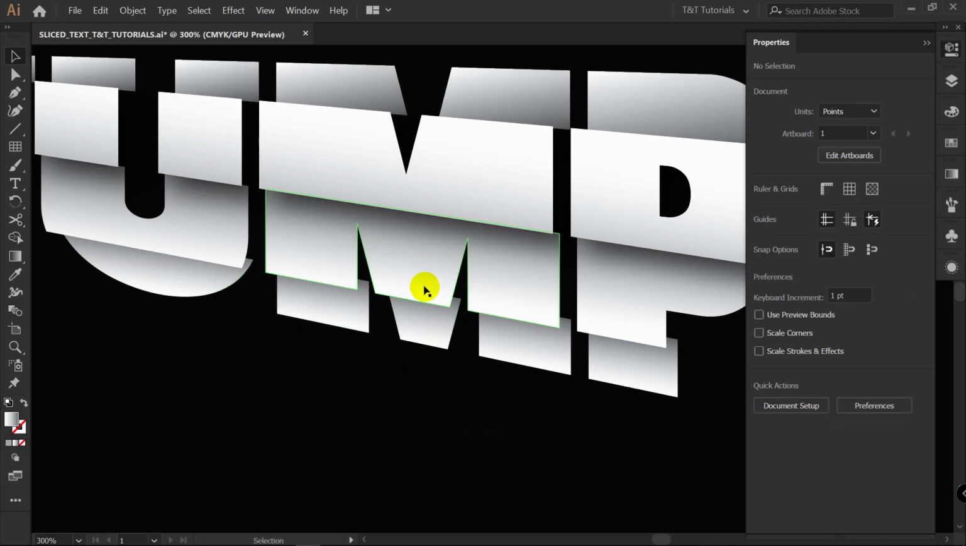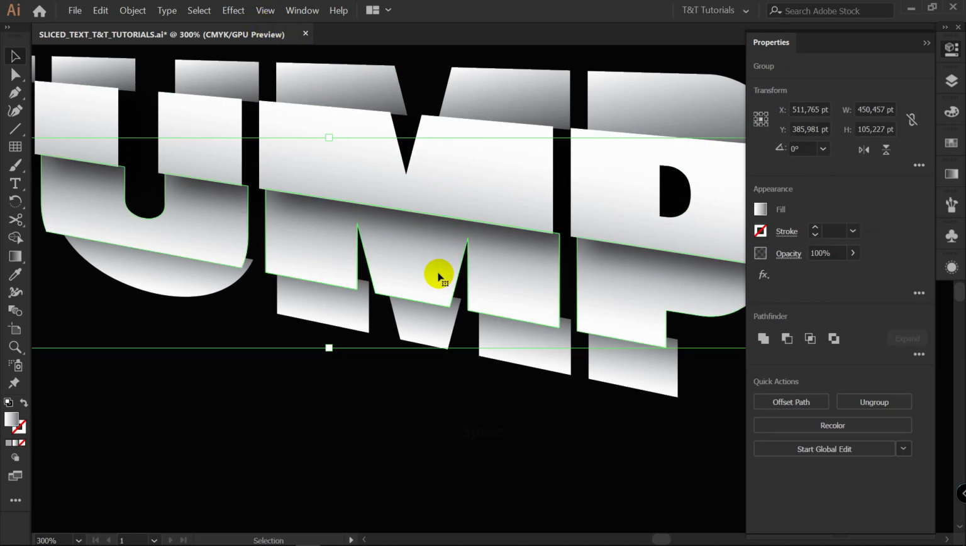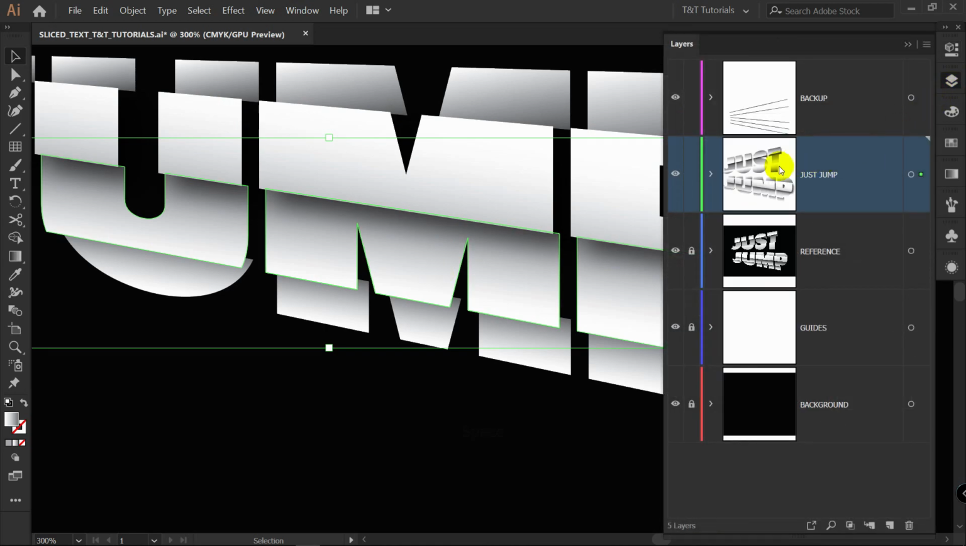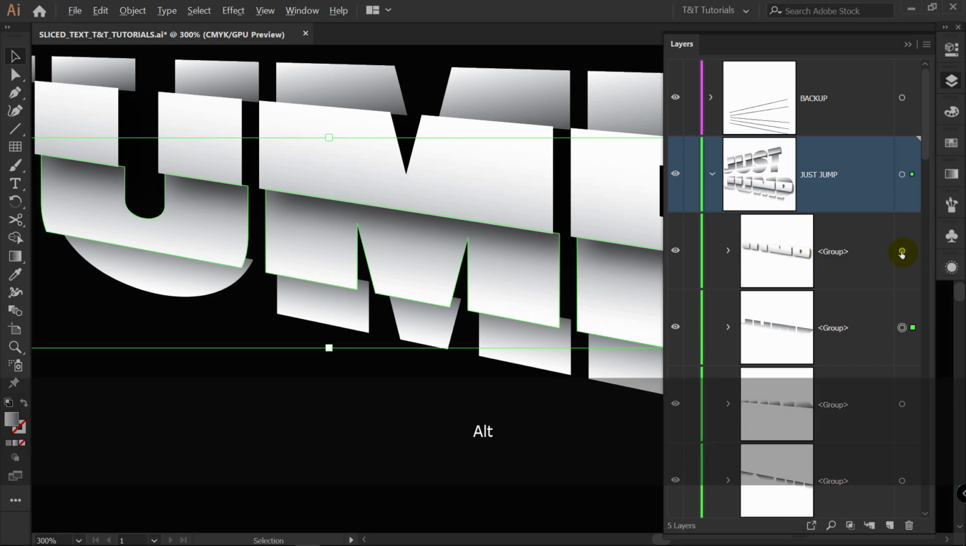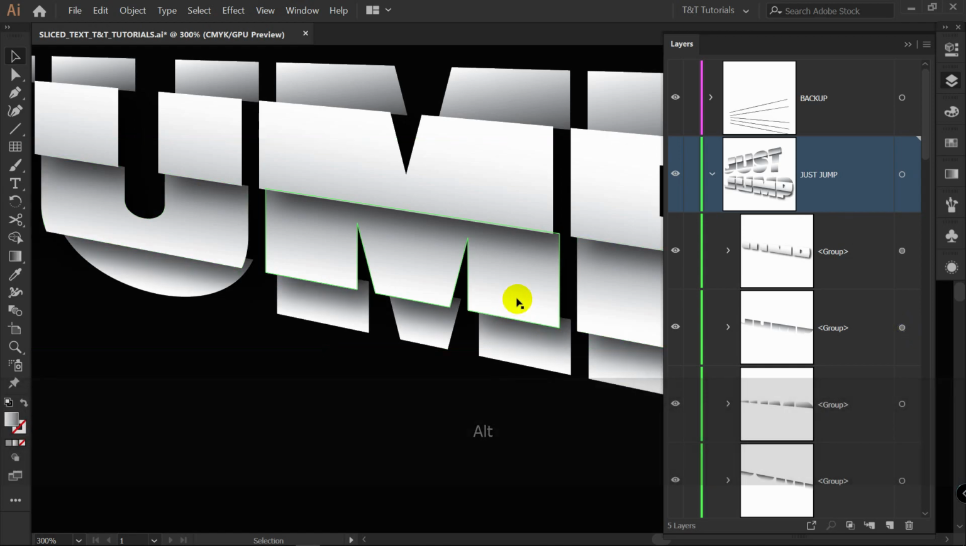And in this case we need to apply the same shadow effect to this object from this object. To do this, you don't need to click on Effect, Stylize, Drop Shadow again. Just pick this object, Layers. Here we can see the object with the already applied drop shadow effect, and you can see that this circle is filled. Just hold Alt and drag this circle right here and release the left mouse button. As you can see, you can copy the effect in just one click.